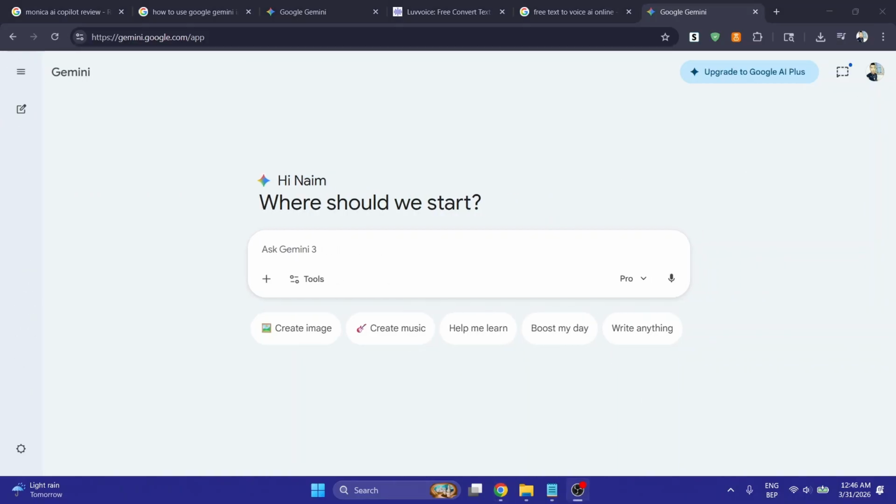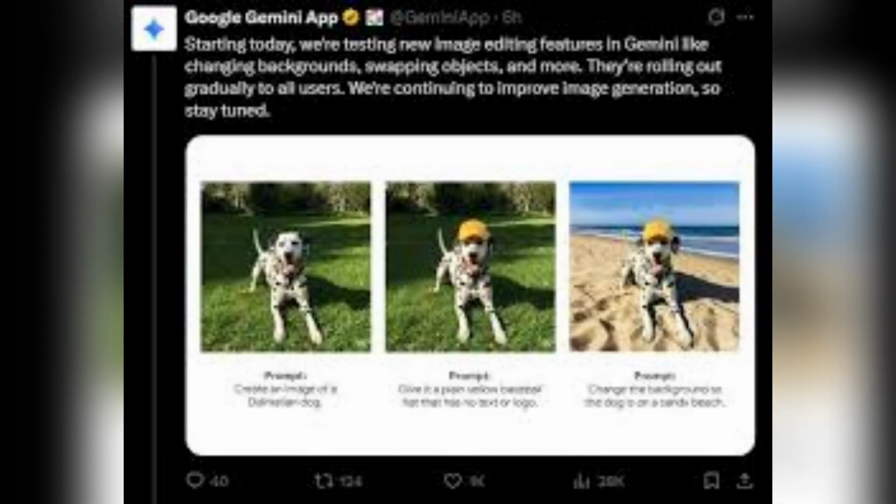In 2026, the AI has evolved from just a chatbot into a full-blown creative studio where you can analyze personal images or redesign AI-generated visuals in seconds. So let's get right into the workflow.